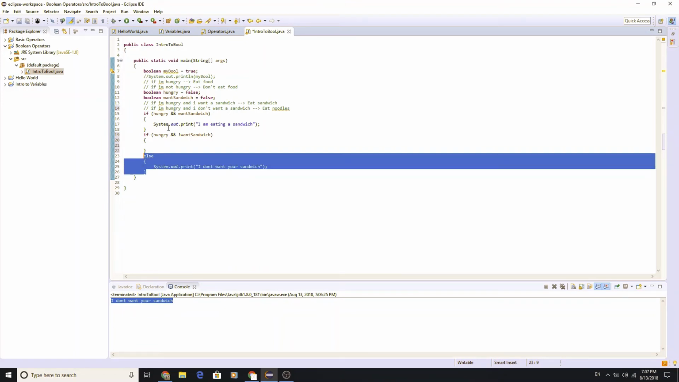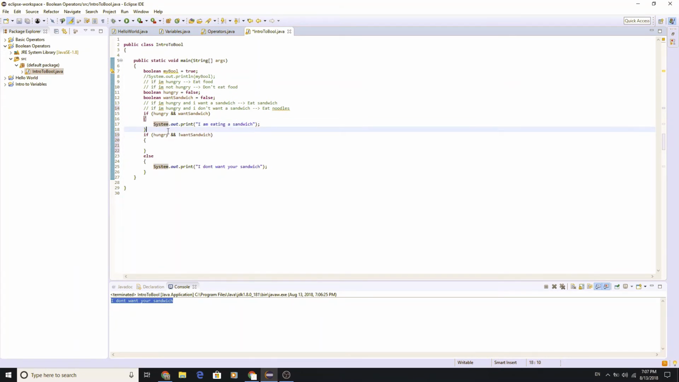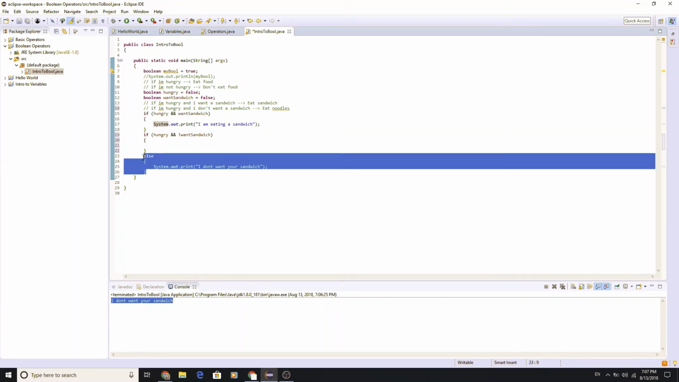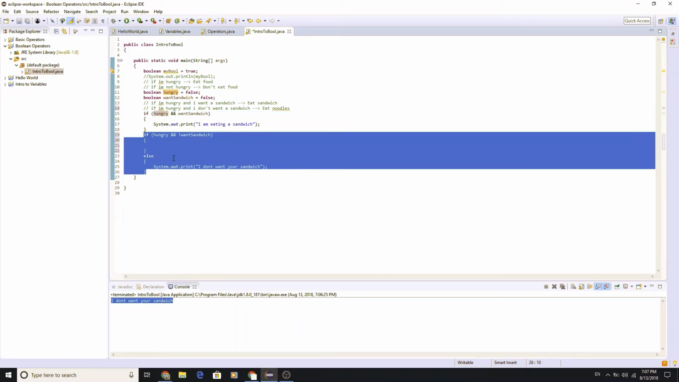But what if, because this syntax is really weird, right? Because this if statement has no else, right? So obviously, this works, right? But sometimes, I'll write an example out later, sometimes you don't want this to happen. Usually, if these two things correspond, right? Obviously, if I'm hungry and want a sandwich, these two won't run, right?